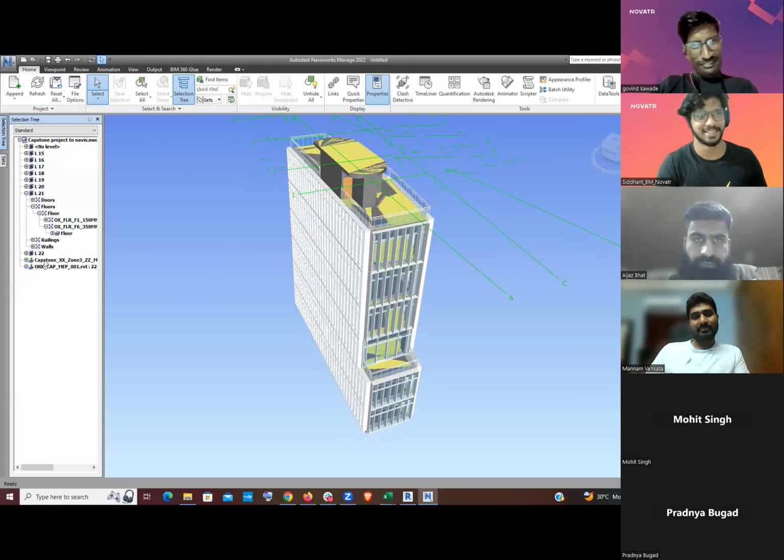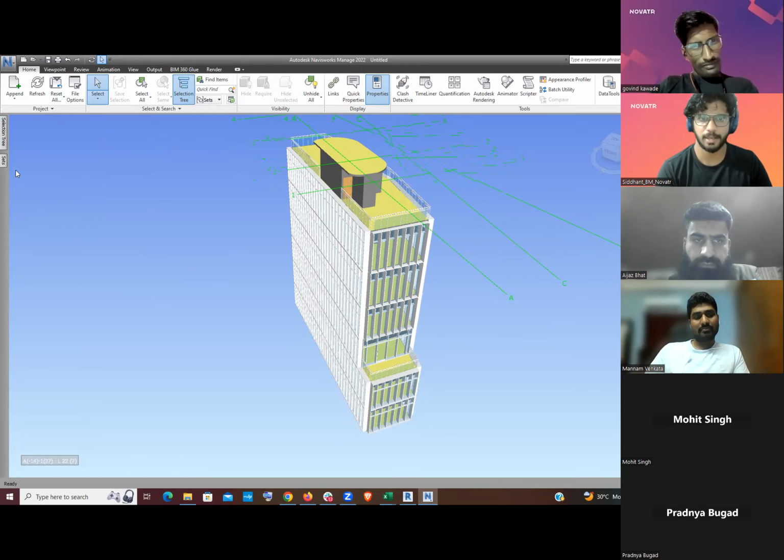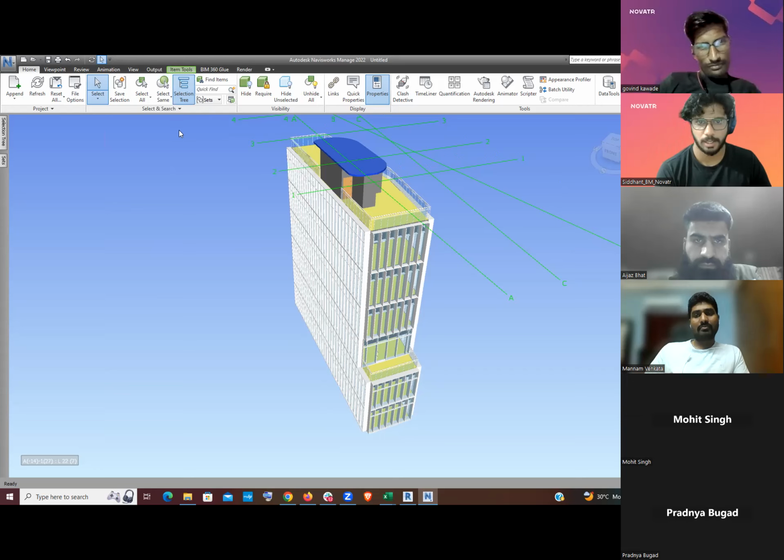Just hide it. So I have to hide the substrate MEP, right? Yeah, just hide it for now. MEP also. Okay. Now just select the floor. Yeah, that one. Now just go to select same and select same type. Okay, this is one type only. Then press Control and select the floor below it. Just do it manually from the corner. Okay, cool. Now just do select same type.